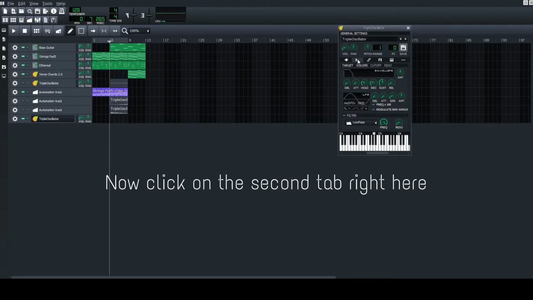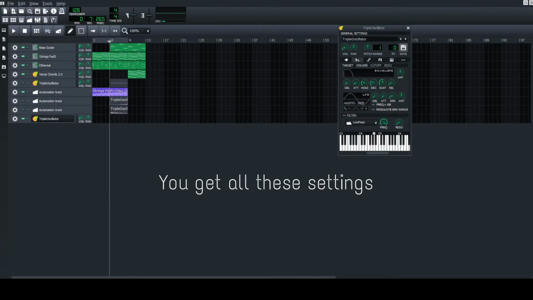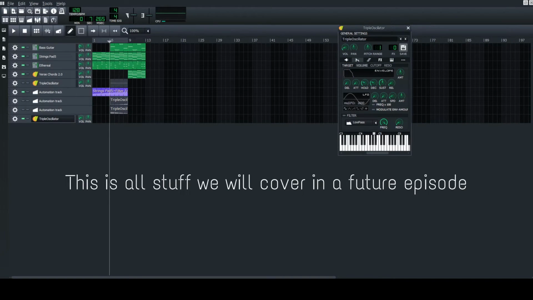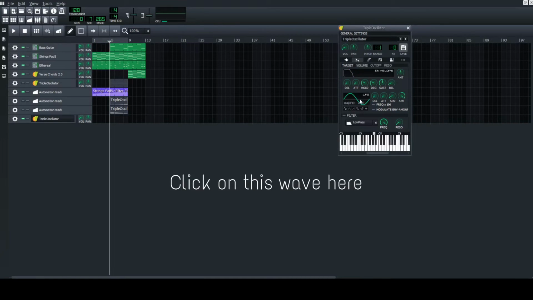Now click on the second tab right here. You get all these settings. This is all stuff we'll cover in a future episode. For now, just follow me. Click on this wave here. You can see it turns green. Now add an automation track. If that window disappeared, click on the track twice to get it back.